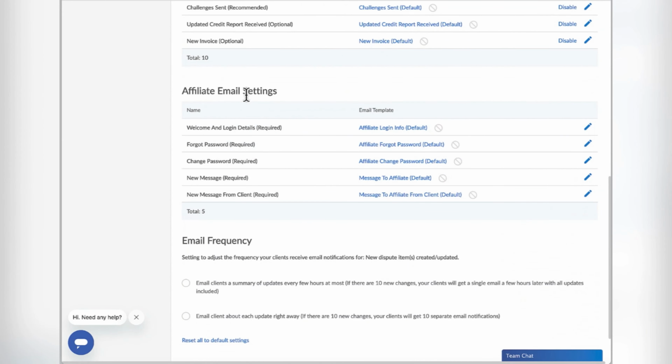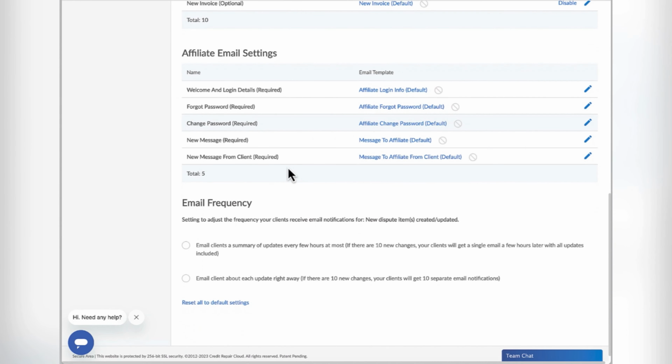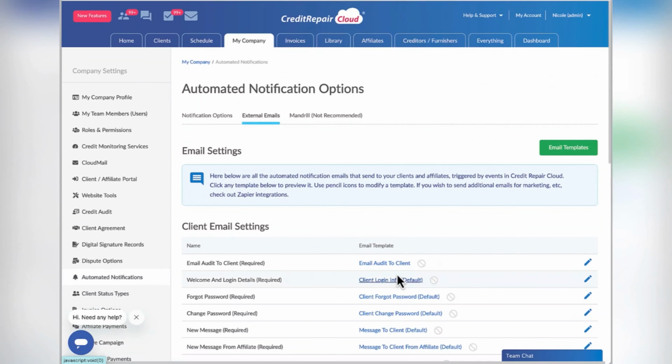Here are the affiliate email settings, pretty self-explanatory. You just want to make sure that all of these are set to your liking. And then of course the email frequency down here, you can change that. You can reset everything to the default settings. It's really up to you as far as how you want everything set up.